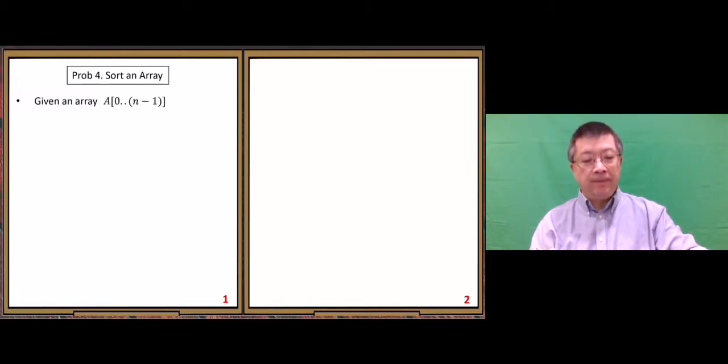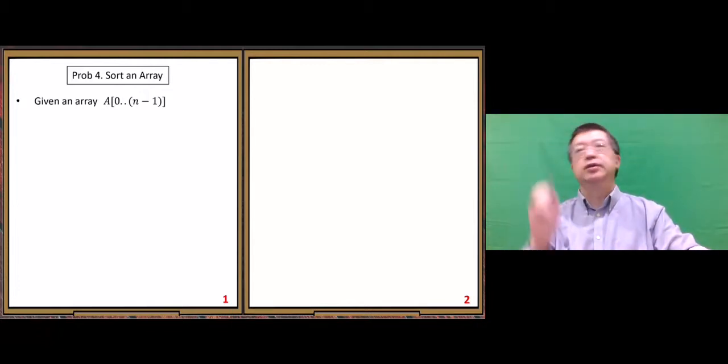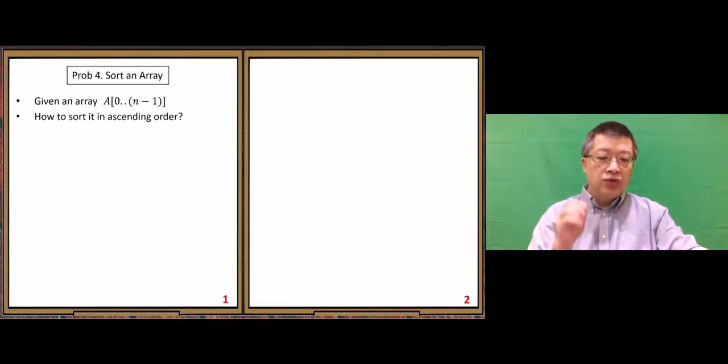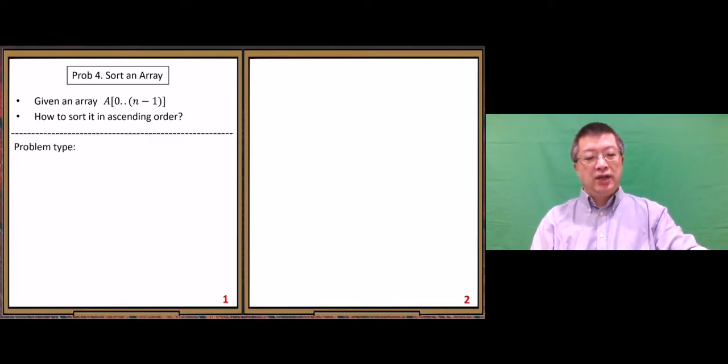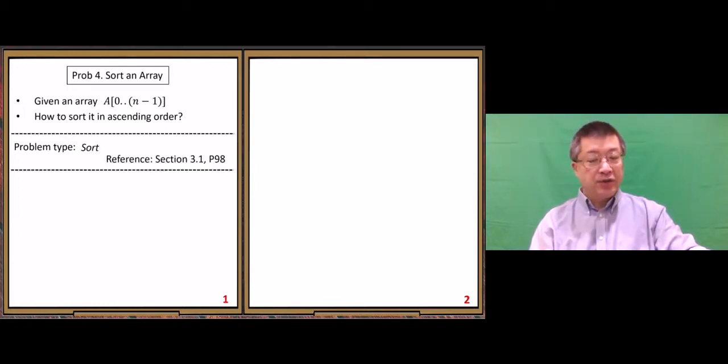Given an array, unordered, definitely. We want to make it from unordered to ordered. How to sort it in ascending order? That's simple, so the description of the problem is very simple. The problem type is sort. Here I also give you the reference in the textbook, so if you want to study, you can read those pages.